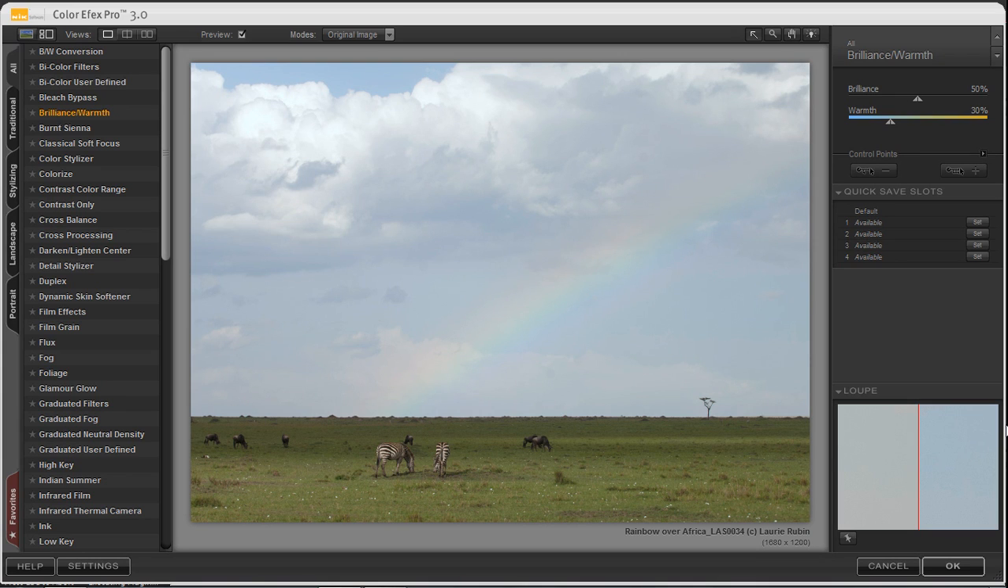In this lesson, we'll take a look at some of the global adjustments found within Color Efex Pro 3.0. On the left-hand side of my screen, you'll notice that Brilliance and Warmth is selected. On the right-hand side of my screen are some global adjustments, Brilliance and Warmth. By clicking and dragging the Warmth slider off to the right, I'm increasing the warmth throughout my image. Clicking and dragging the Warmth slider off to the left will add coolness to my image, and this is set to 28%.